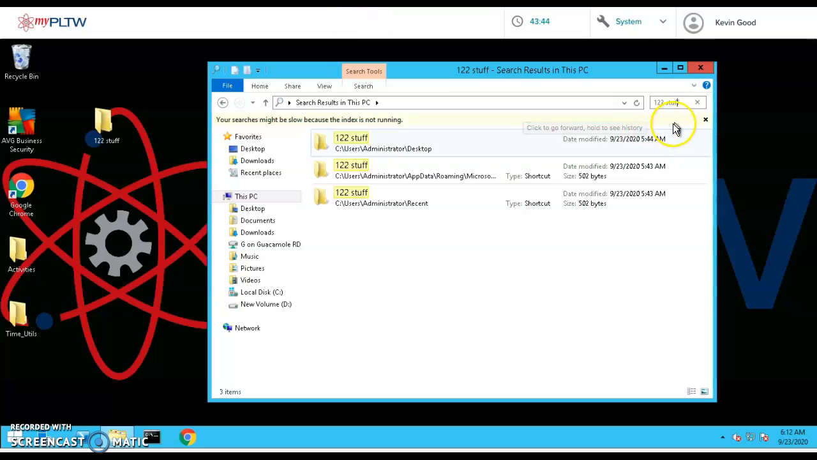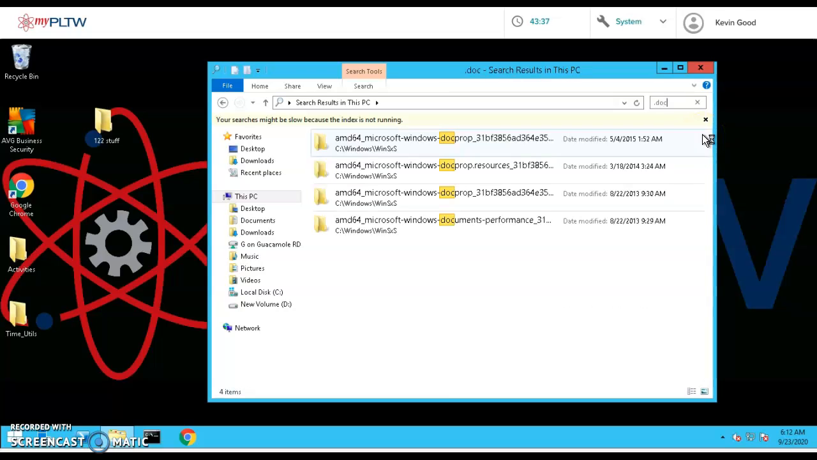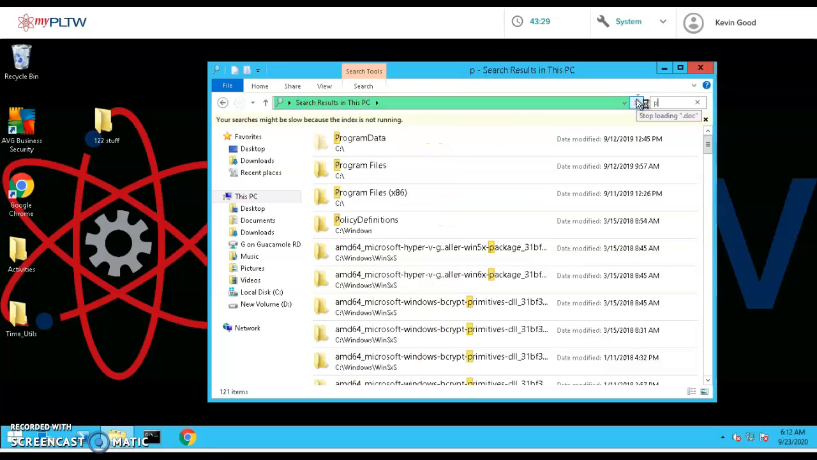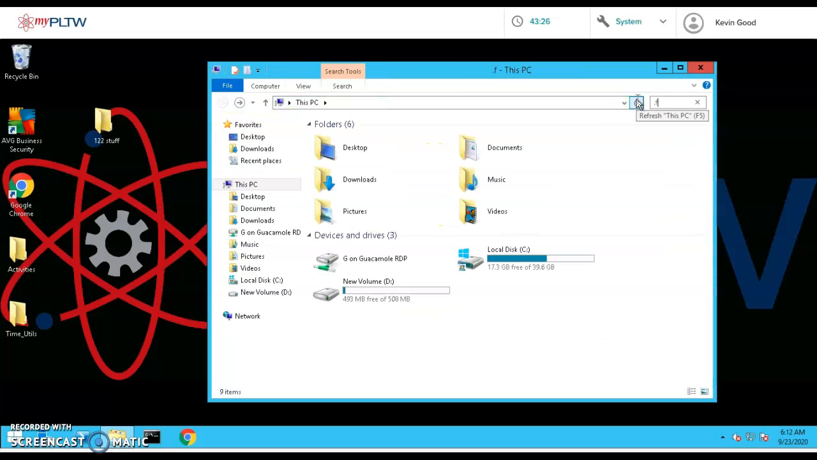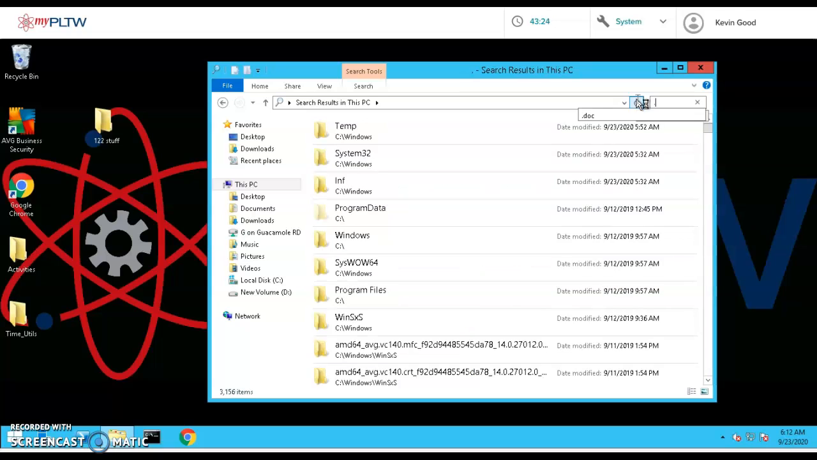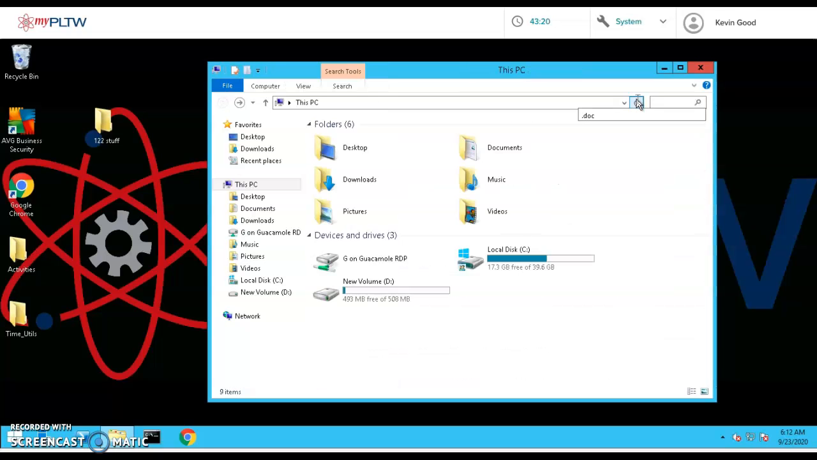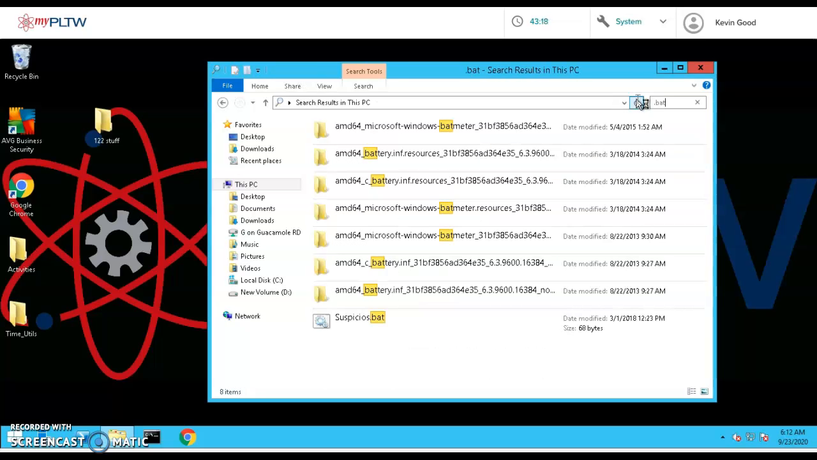Let me find that. Okay, so one thing you can do is just search by type. So you can do a .doc and look for any Word docs in here. Okay, you could search for PDFs, .pdf. Wonder if there's any in here. You could look for batch files, right?